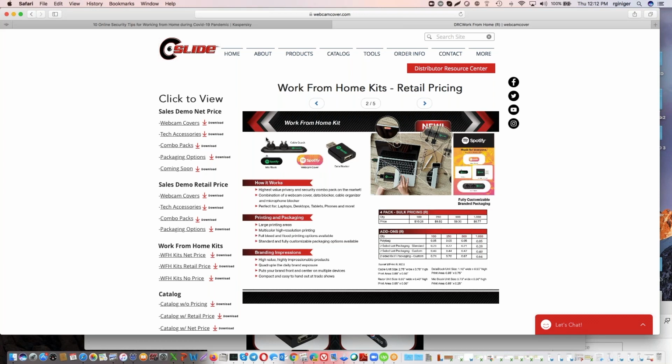So this is our work from home kit. This is our 4-pack work from home kit. Again, what we focus on, high value privacy and security combo pack on the market. It's a combination of a webcam cover, data blocker, cable organizer, and a microphone blocker. It's perfect for laptops, desktops, tablets, and phones. And as far as printing and packaging, all of them have large printing areas, multicolor high resolution printing, full bleed and flood printing options available, standard and fully customized packaging options available. And then from a branding perspective, high value, high impressionable products, quadruple the daily brand exposure, and again, put your brand front and center on multiple devices.